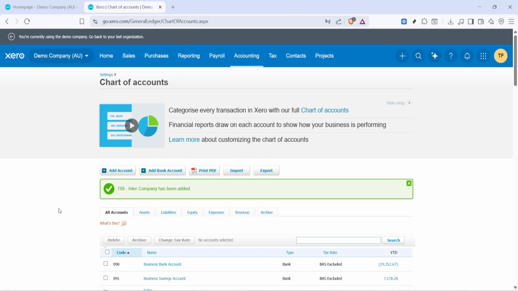With the right type, a thoughtful code, and clear naming and description, you'll keep intercompany activity tidy and ready for reconciliation and reporting.